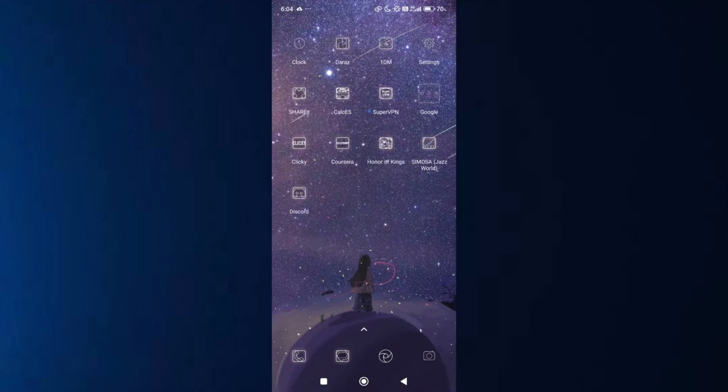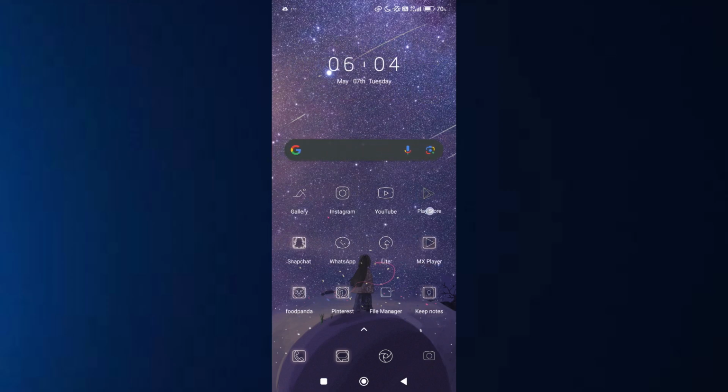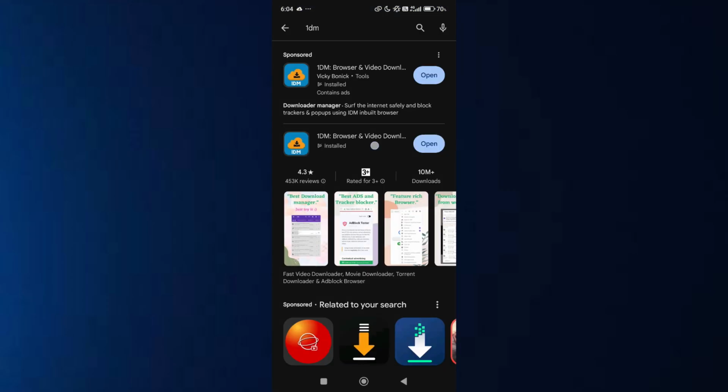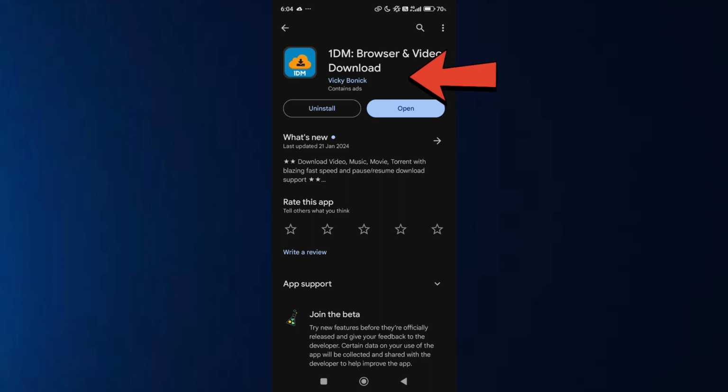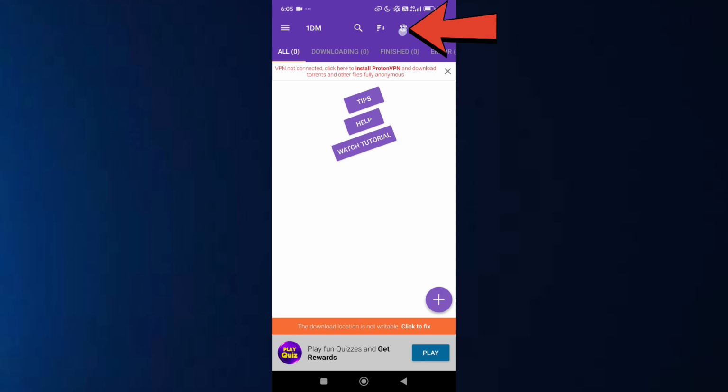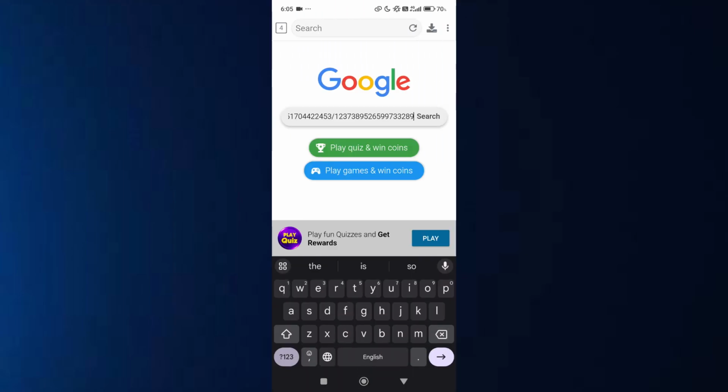In order to download the voice message, open up the Play Store app and search for 1DM. After that, download this app and open it up. Inside it, tap on the Earth icon and paste in the link we just copied.